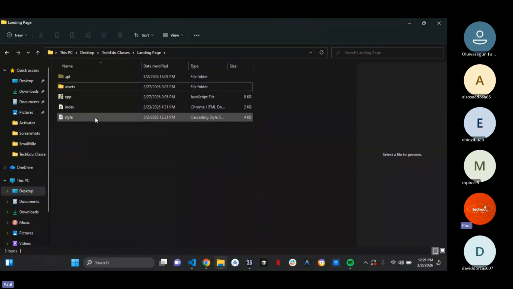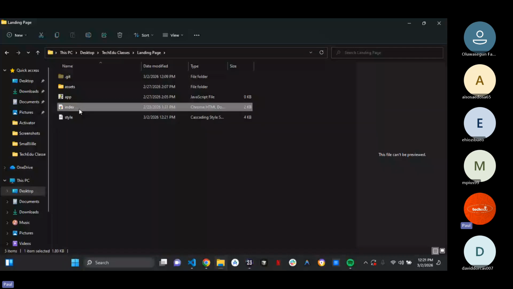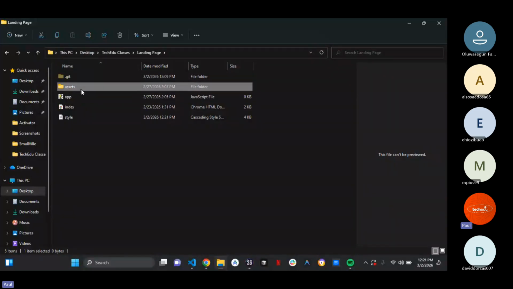Again, if I say git add style.css, I have just added what, style.css, to where? .git. If I say git add index.html, I have just added index.html to where? .git. If I say git add app.js, what have I just done? I've added app.js to .git. If I say git add assets, I've added the whole assets folder to where? .git. It's very important that you understand this.